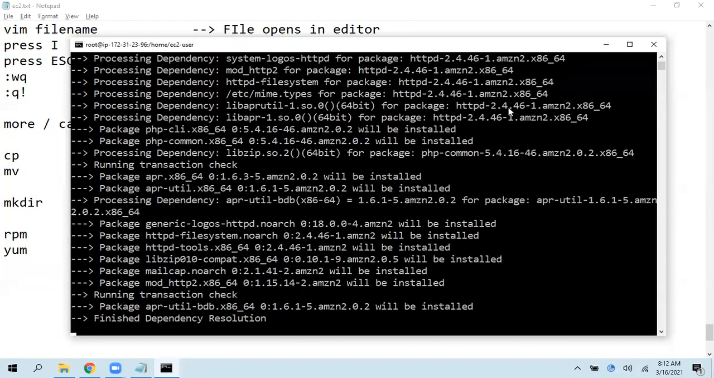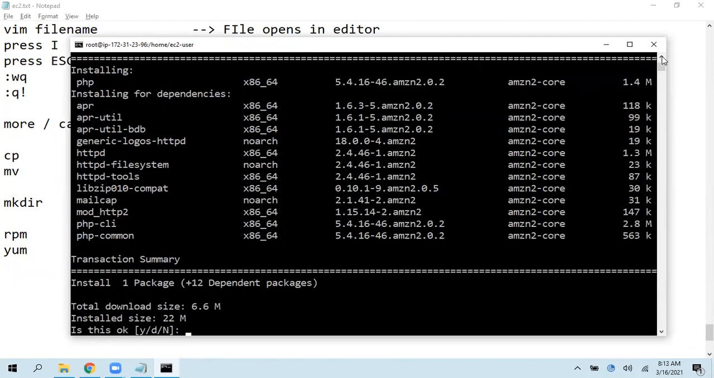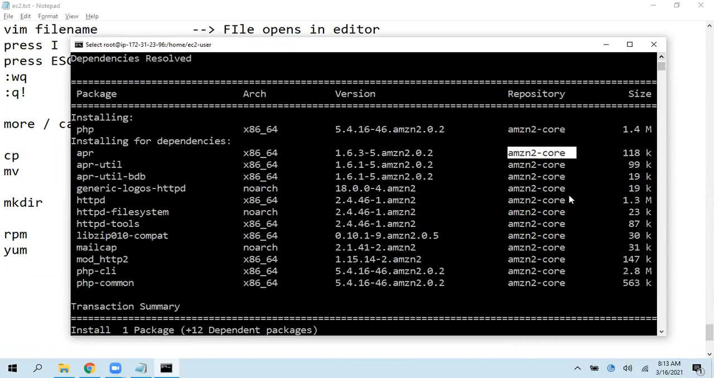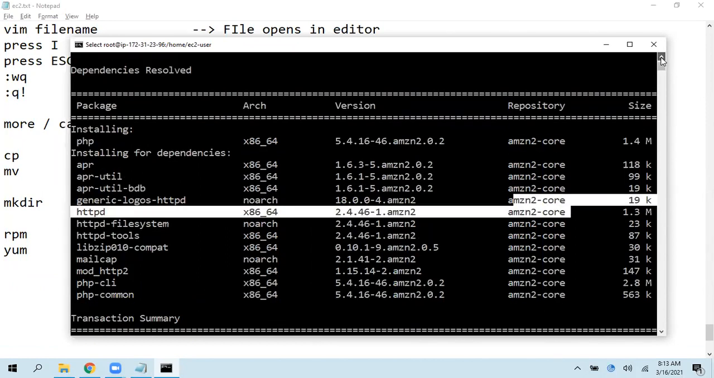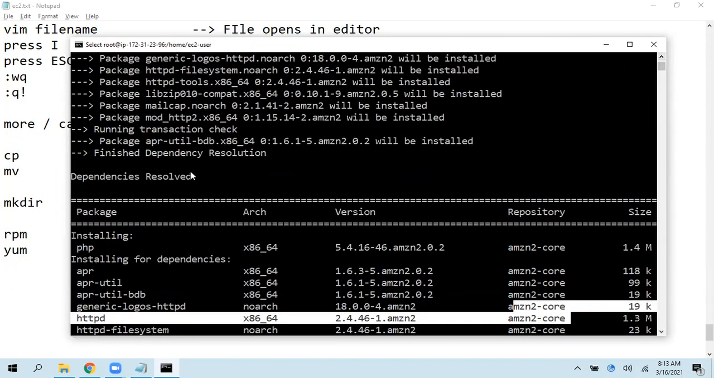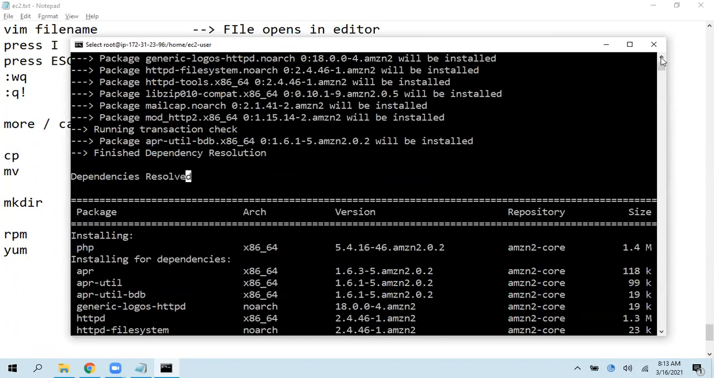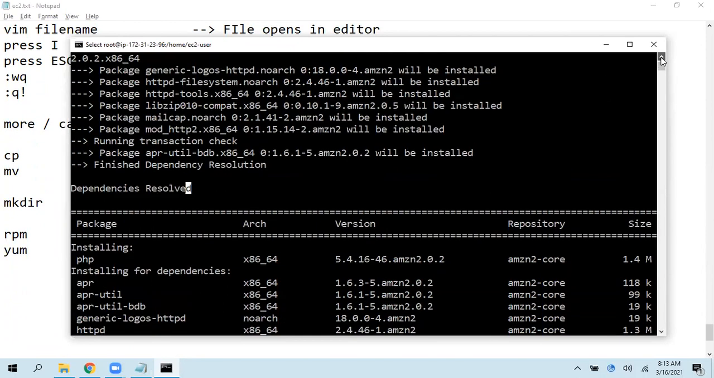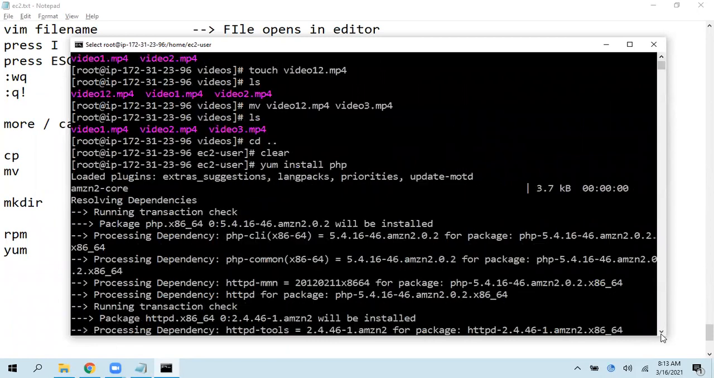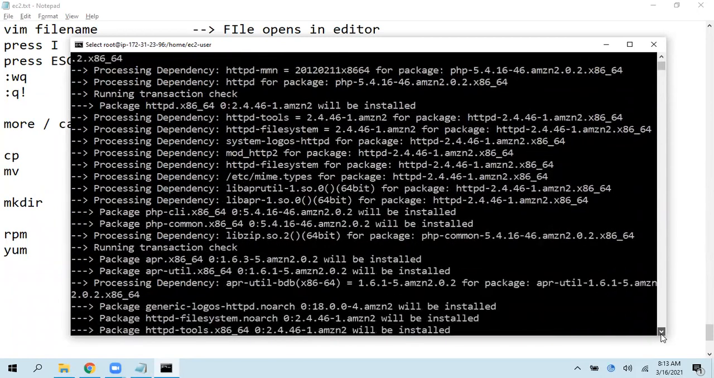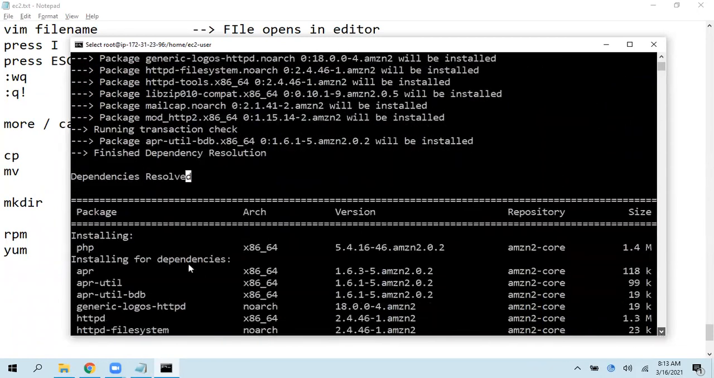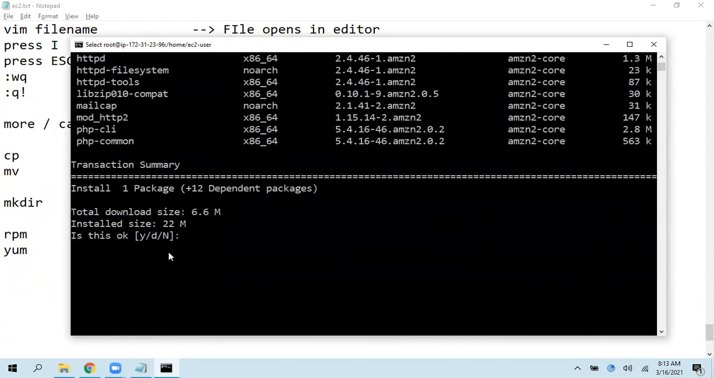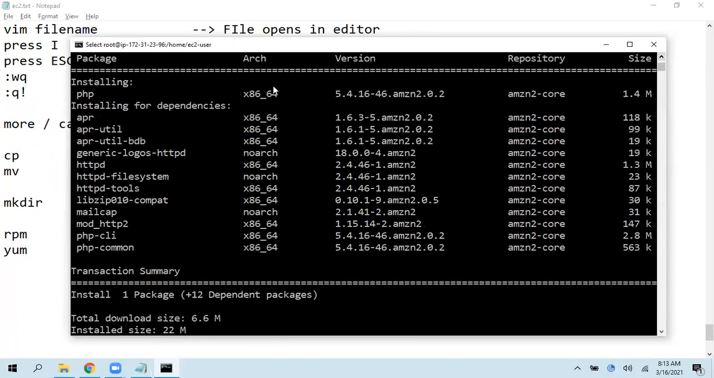It is coming from a repository called the Amazon 2 core repository. This is a repository Amazon is managing. From that repository, this package is coming and its dependencies got resolved. See how many packages it is going to download and which packages it is going to modify. Everything it tells us. These files are going to be modified and these files are going to be added. It is installing PHP and all these dependencies.